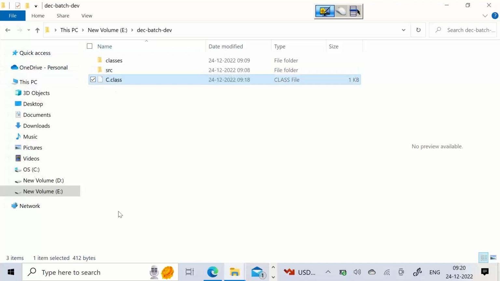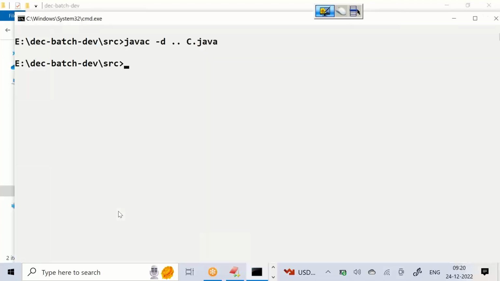There is a C.class. Let me remove it. Let's rerun once again, everybody. javac space -d space dot dot. Two dots represent the parent of the current directory. Give a space. Mention C.java.